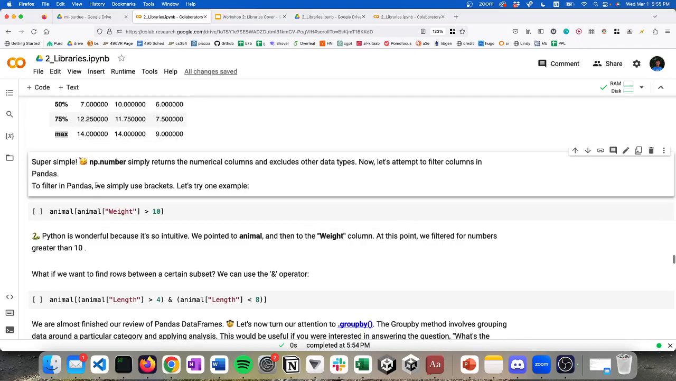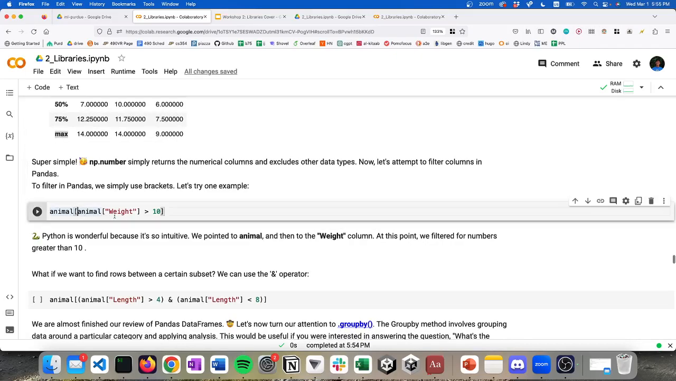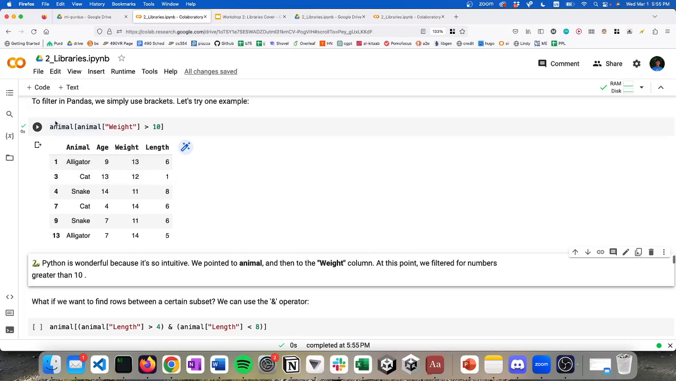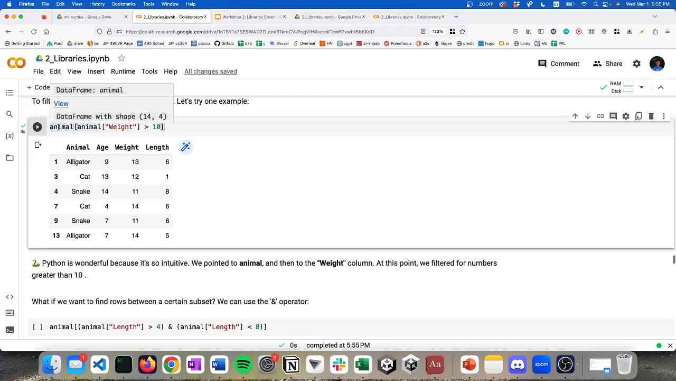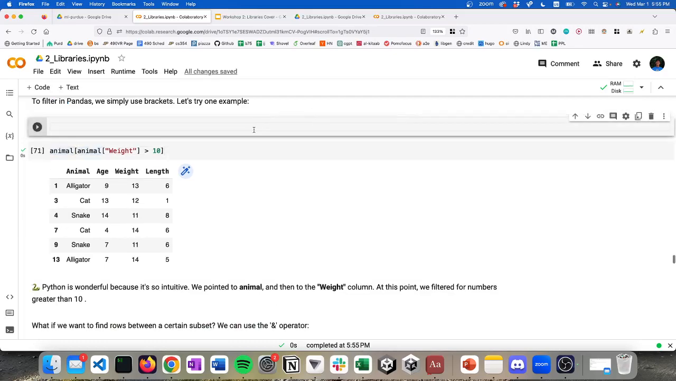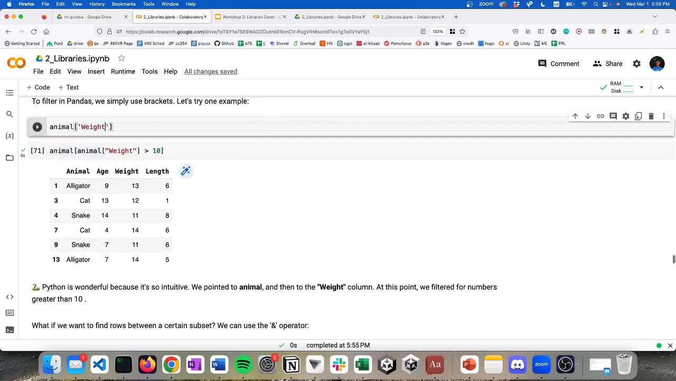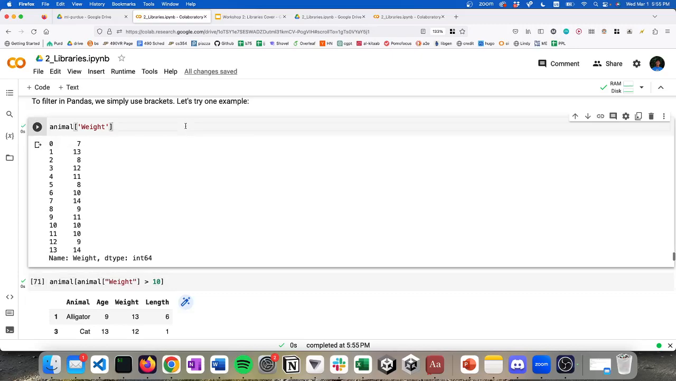To filter in pandas, we can also use brackets. Let's run this and see if we can deconstruct it and build up to it. Within this animal data frame, we perform a filter operation and want to pull out all of the animals whose weight is greater than 10. The way pandas does this is if we run animal and then just pull the weight, we get this individual series.